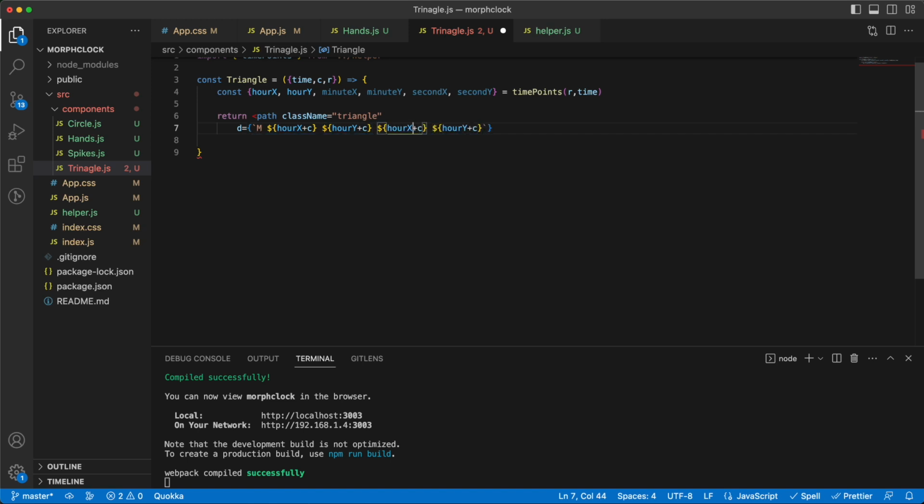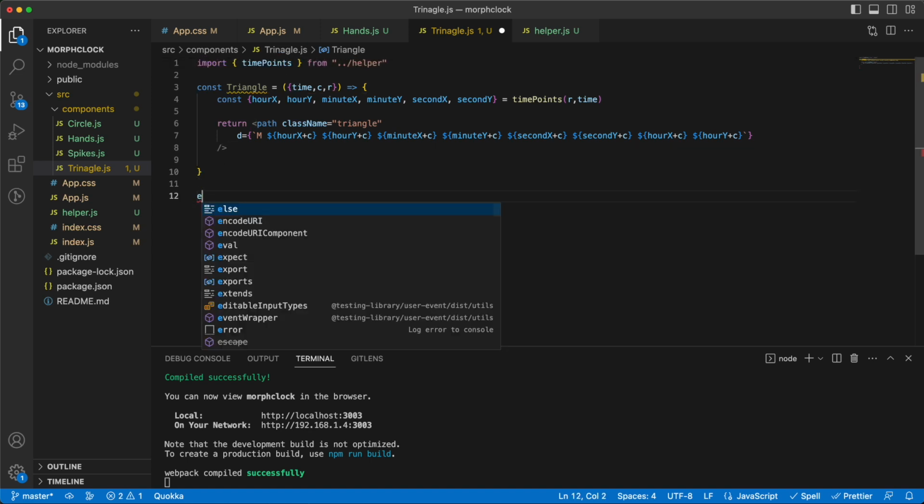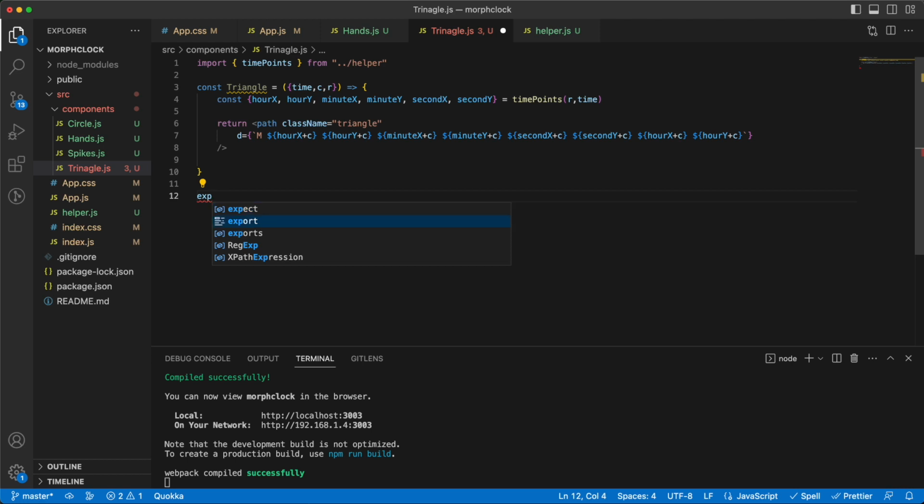The next point is minute, like so. The next point is second, so connecting from hour to minute and from minute to second, and then from second back to hour. So 4 different points, of which the first and last point are the same. And this is basically it for the triangle. Now just export it and use it.